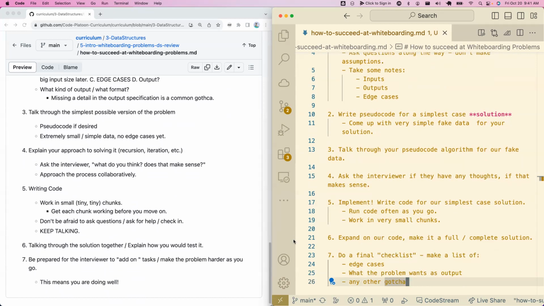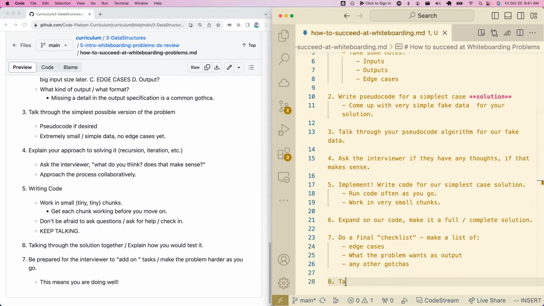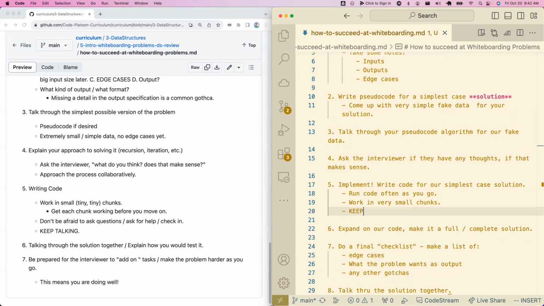And so I always do a final checklist. Talk through the solution together. And really, you should be talking the whole time with the interviewer. You want to be talking out loud as much as possible. If you're stuck, don't go silent.